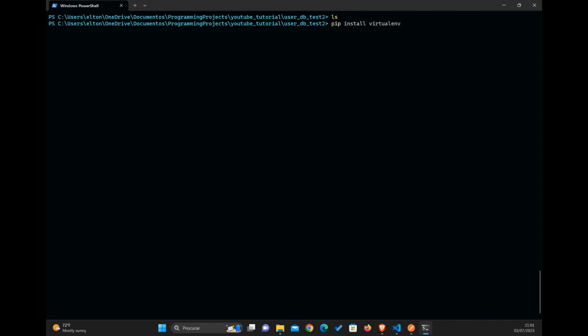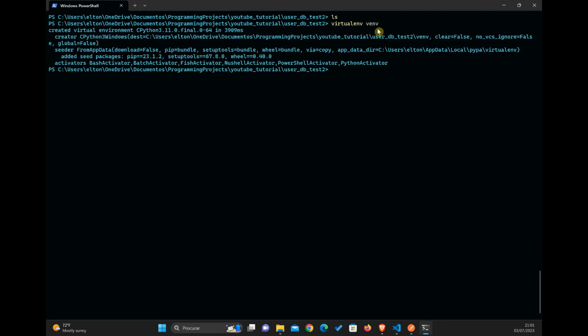After you install the library, let's create our virtual environment. So we have to run this command, which is virtualenv, and then you give the name of the folder. Now it's creating the folder. It's already created. If we do ls, we can see venv.